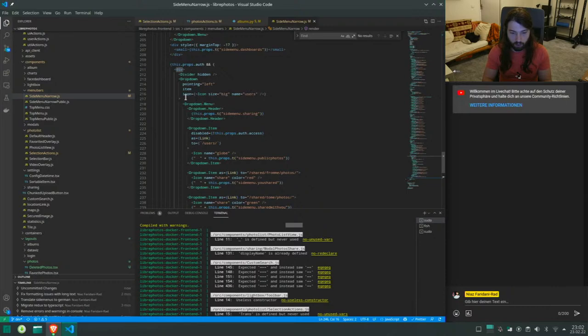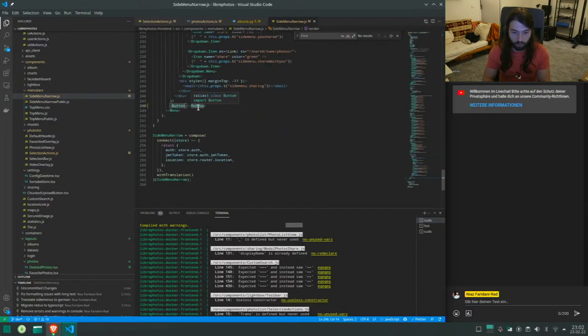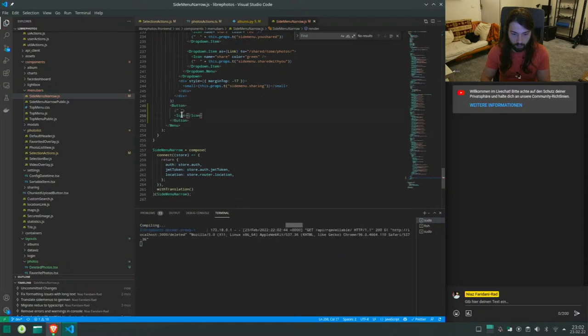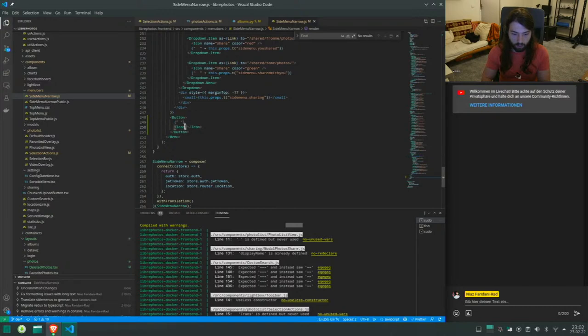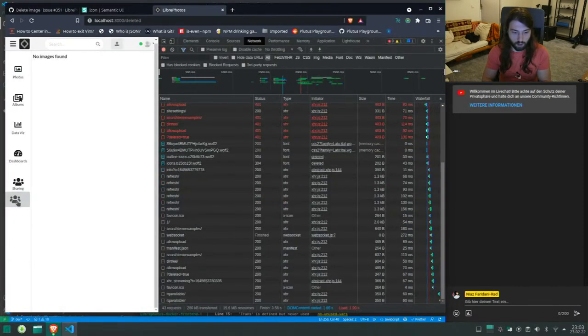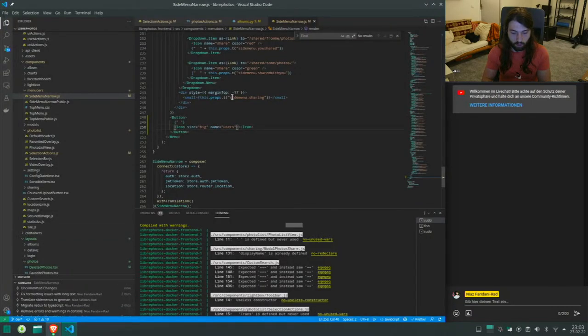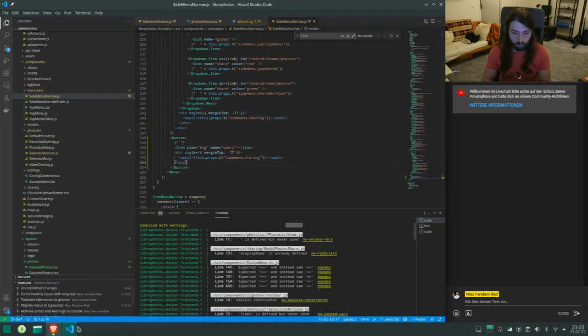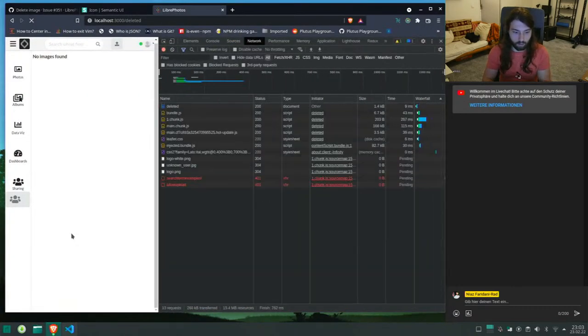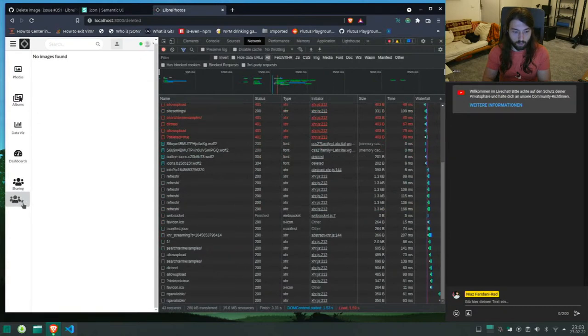Hidden, dropdown, left, item icon. Okay. And then I put an icon here. And the icon is size big, name user. Yes. Very cool. So that looks janky.